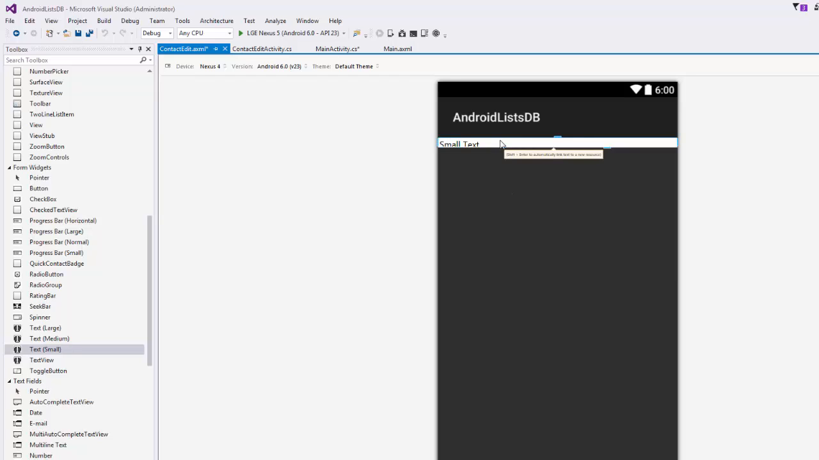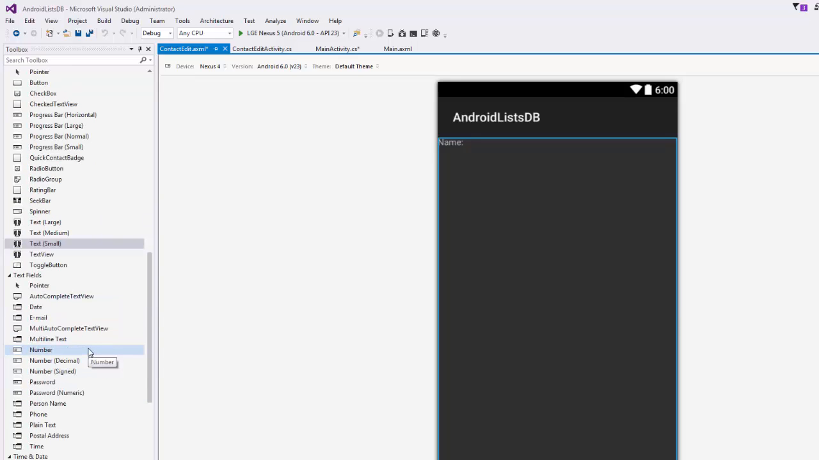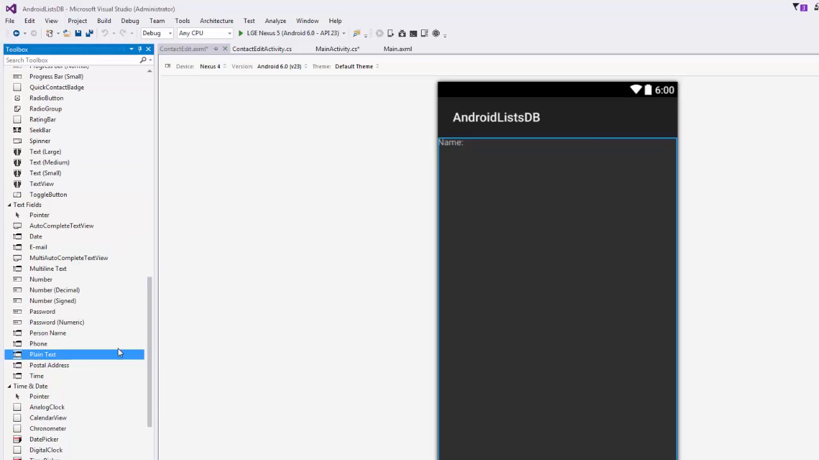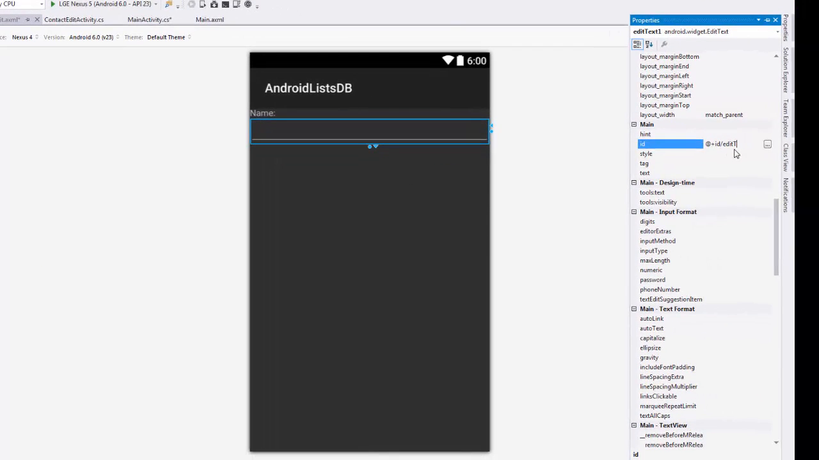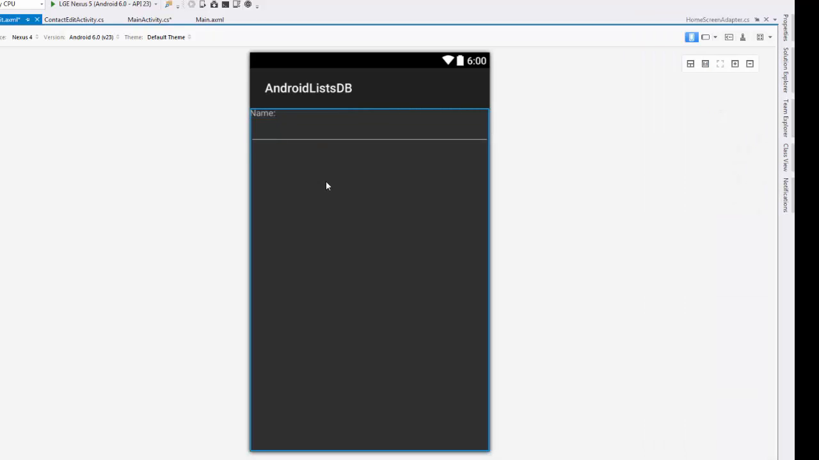So we'll call this one name, some labels, and then I'm going to get my plain text field. We'll just put that right here and give it a name. In fact, we're just going to call it edit name. And then I'm going to do the exact same thing for phone number. There we go.